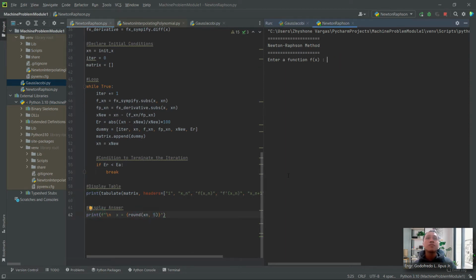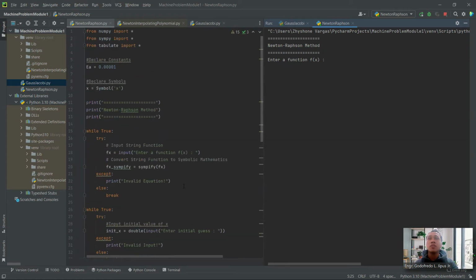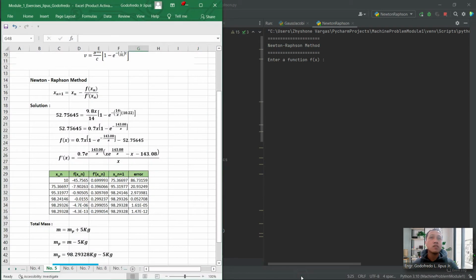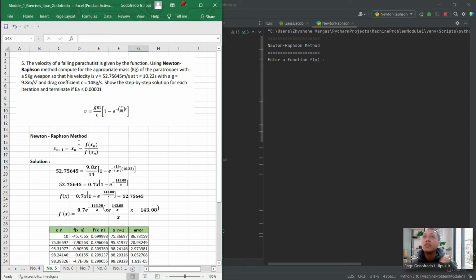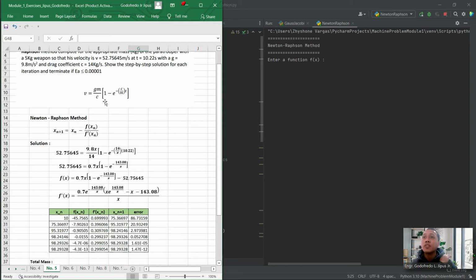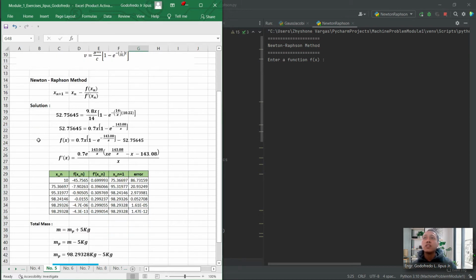So let's try. For the purpose of validating the program, I will use the example exercises that we did in module 1. Okay, this one. We check if this is Newton-Raphson. Yes, this is Newton-Raphson. So I will use this as an example so that the table can be compared to the one presented in the output of the program.